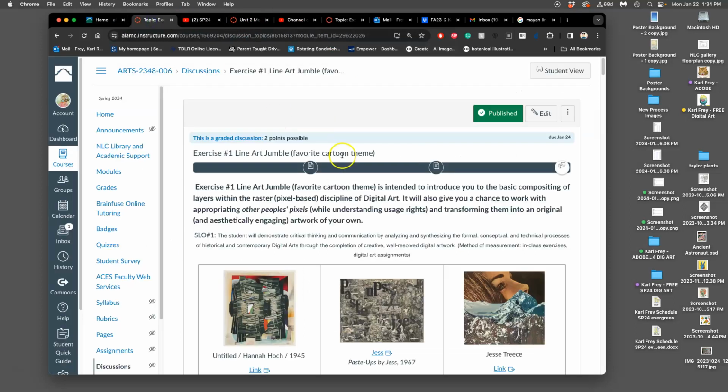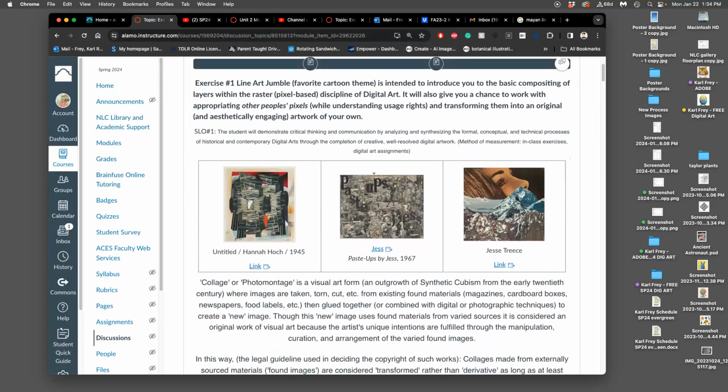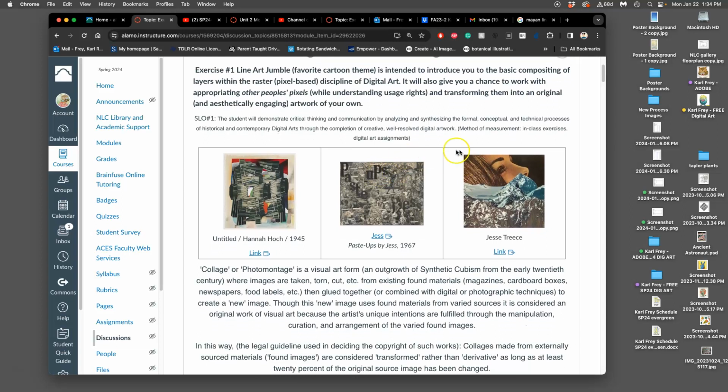Now, what is the inspiration for this? First of all, we are getting introduced to compositing. Compositing is the digital version of collaging, right? Collaging has a few names. It started in the early 20th century with synthetic cubism. And then when it started to use photography in the 1920s and 30s, it was called photomontage.